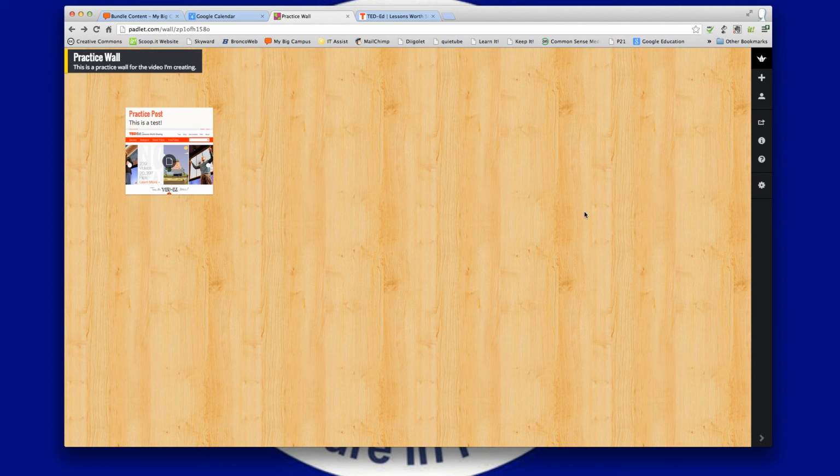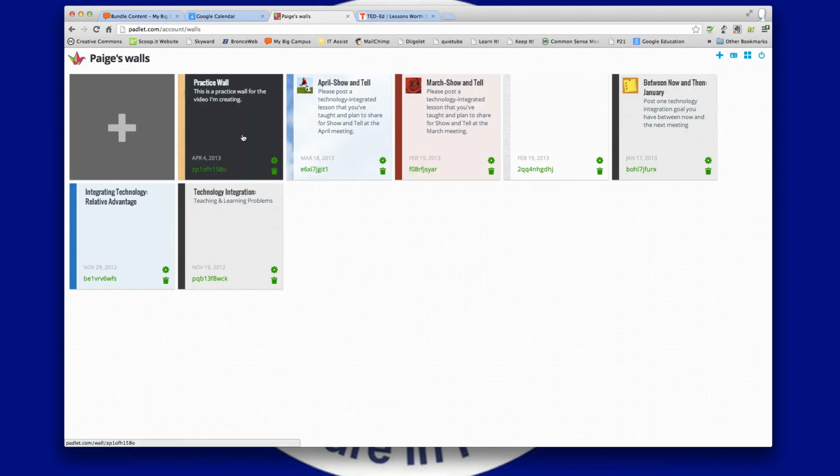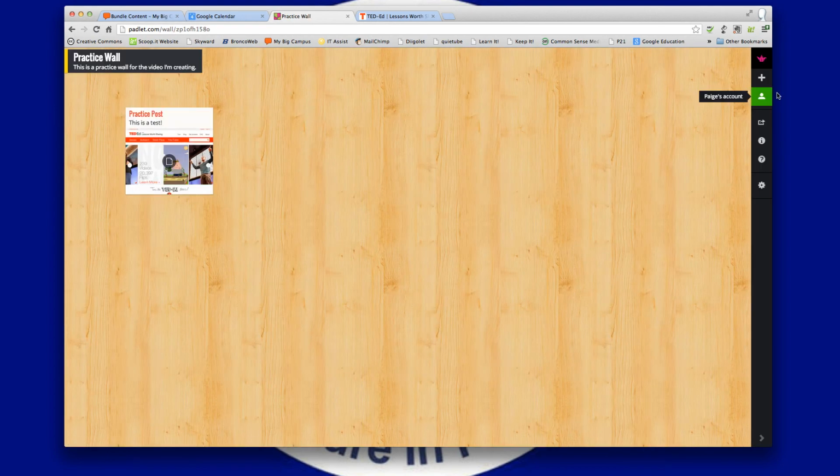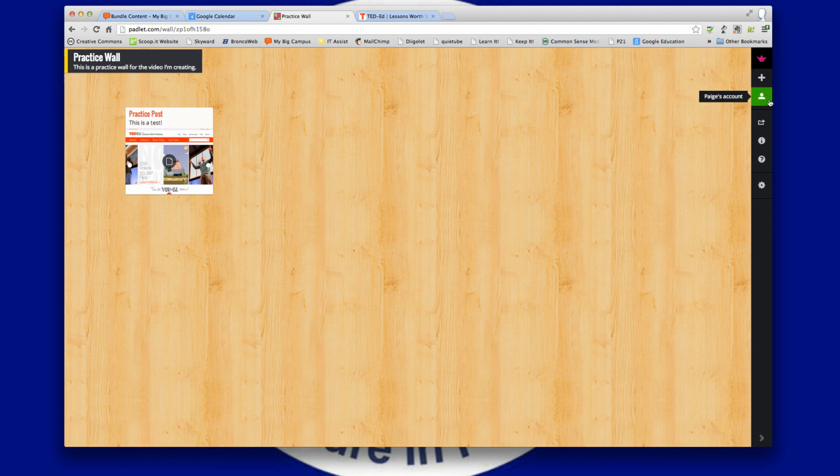Now, some other things that you need to know is this toolbar over here on the right hand side. So to get back to the home page, to your walls, you would click right here and it'll take you back to the home page. To get back to your wall, you're going to click the four squares and see that my practice wall is right there. If I wanted to create a new wall, I just hit the plus button. When I want to see my account, I just choose the person.